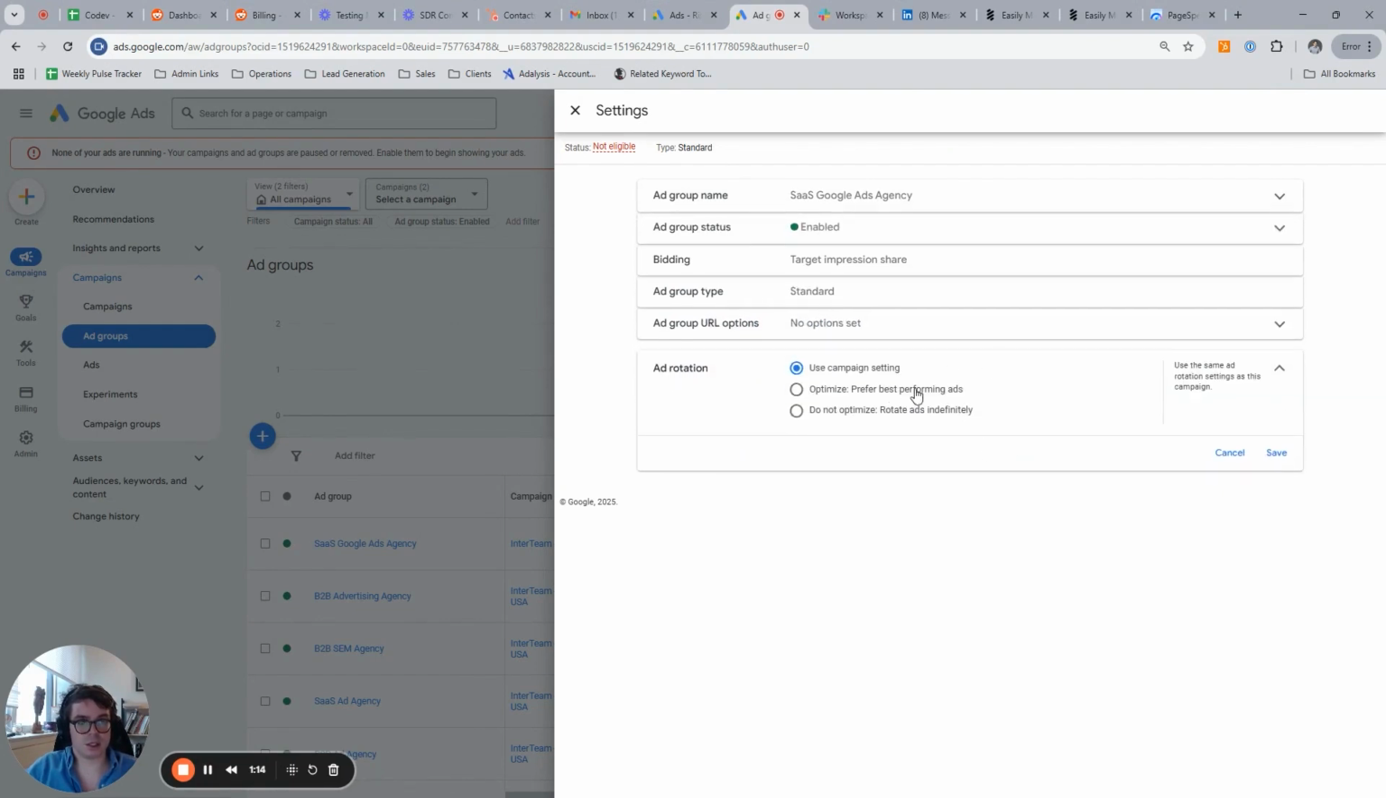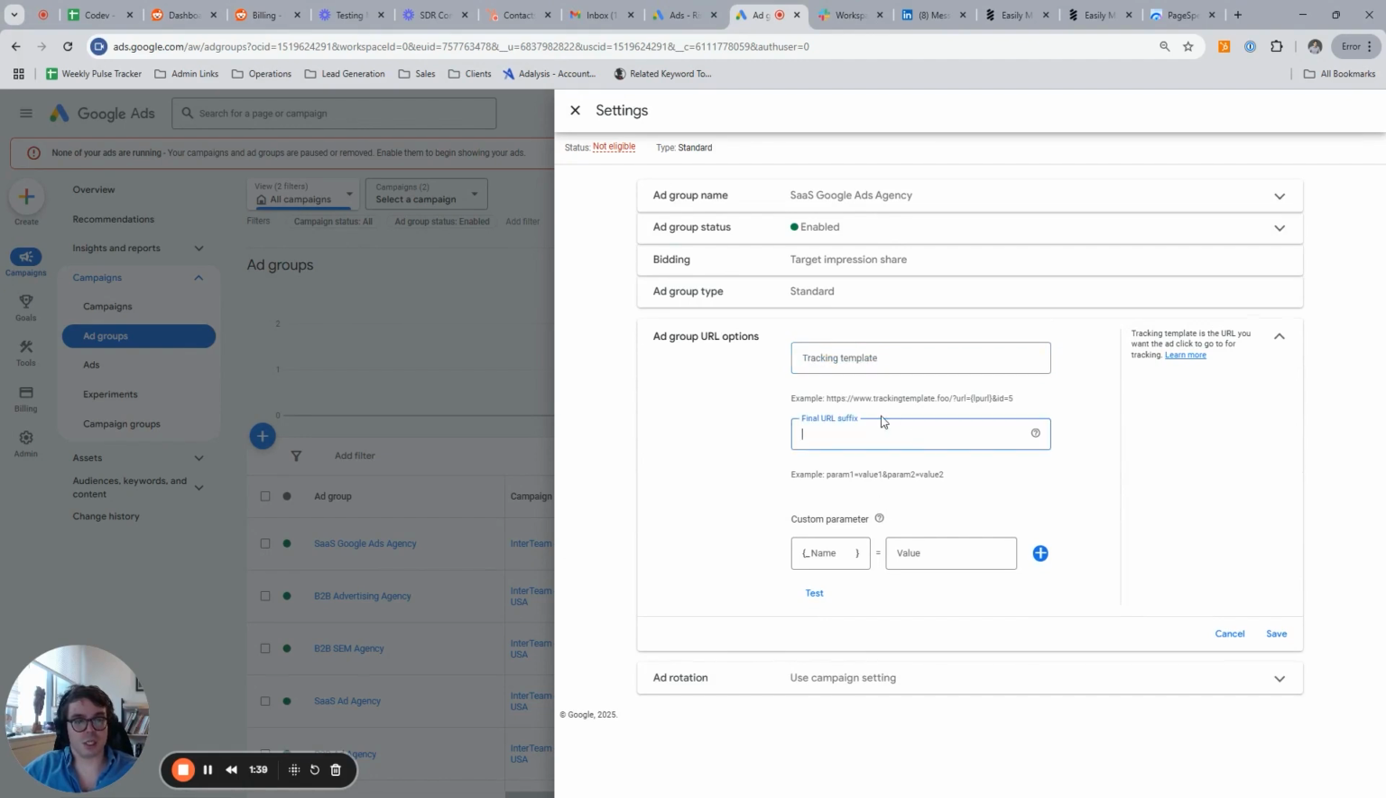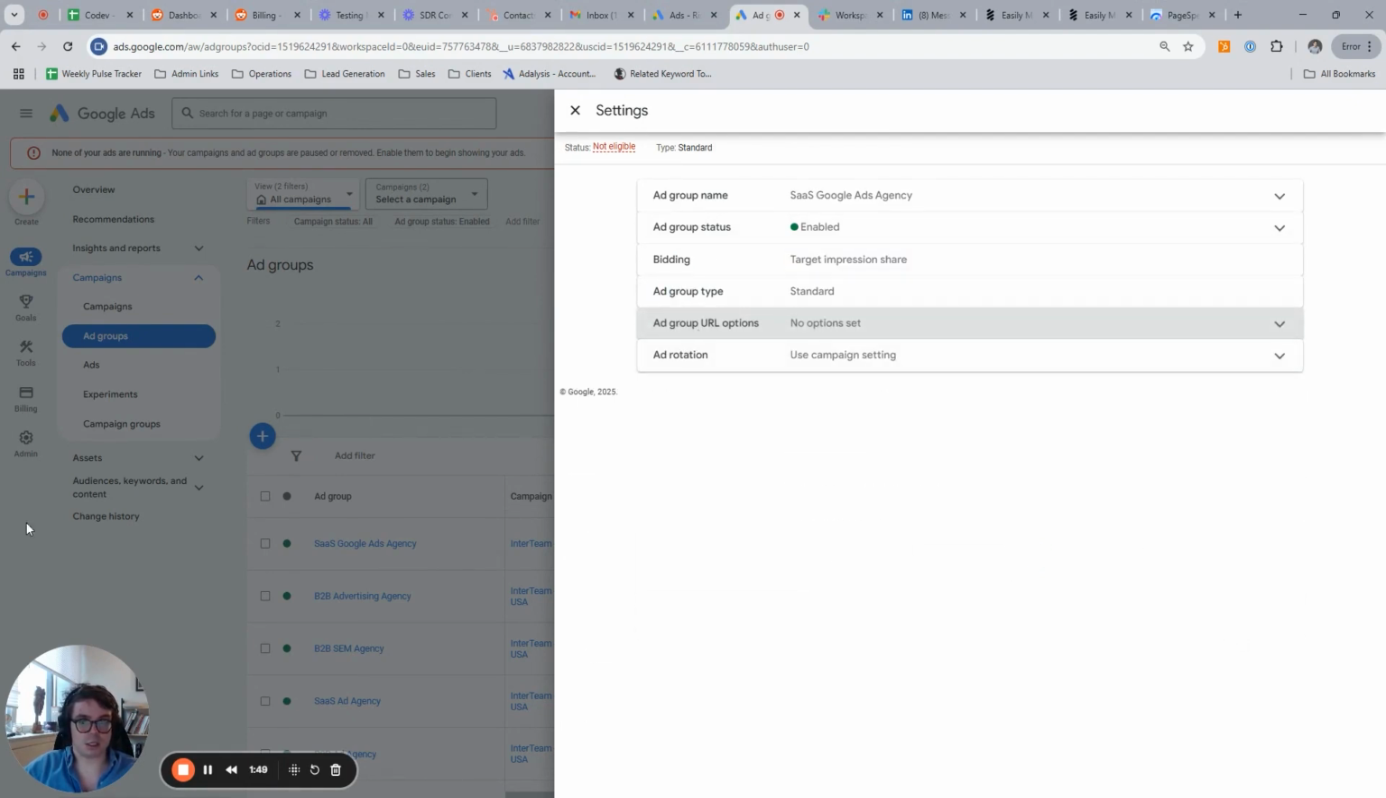So here you can set the ad rotation for this ad group. You would do this if you wanted to optimize ads differently than the campaign settings. Not sure why you would want to, but it's an option that's available for you. And you can also set up your UTM tracking at the ad group level so that you can track ad group details. That's actually pretty much it for ad group level settings.